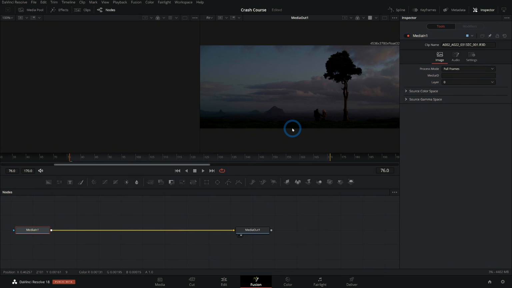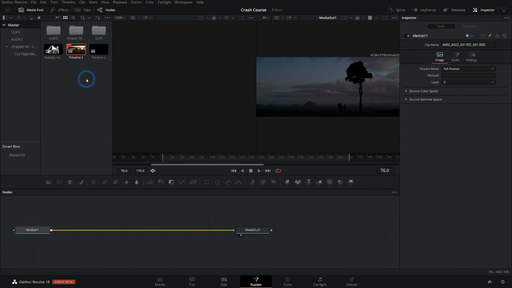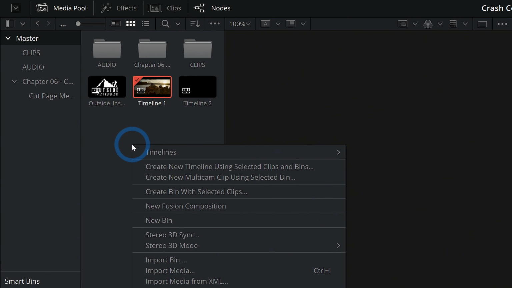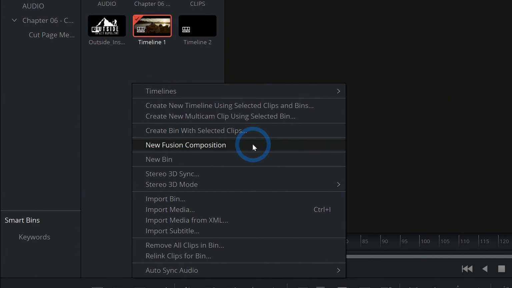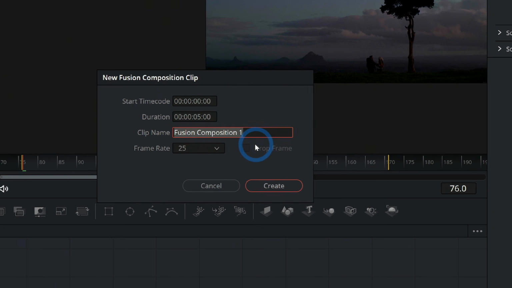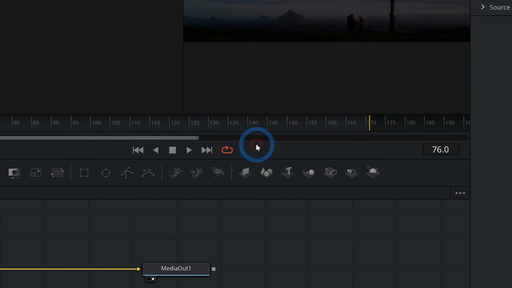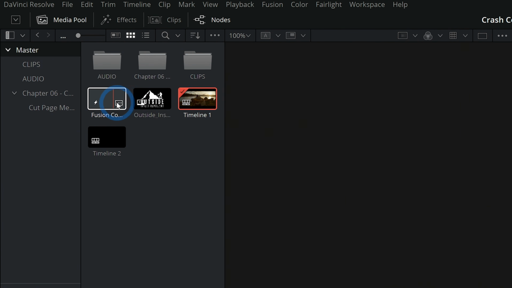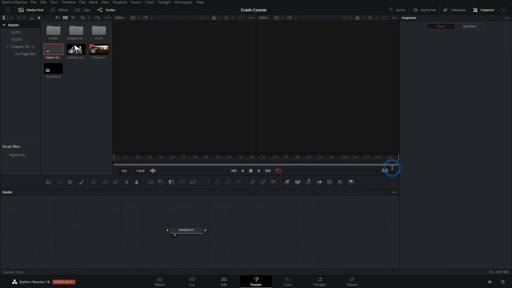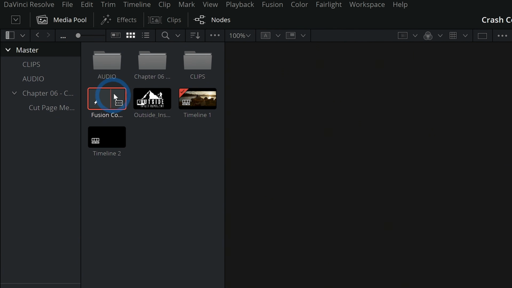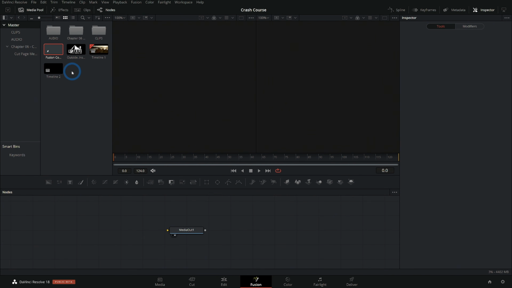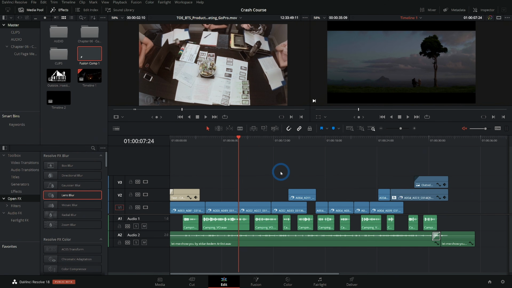The other thing you can do is if you're in the media pool in any of the pages, you can right click in the blank space and go down and click New Fusion Composition. We'll call this Fusion Comp 1, and I'll hit Create. Then that will place that here in the media pool, and if you double click on it, that's going to open up this kind of blank Fusion composition in Fusion. Now, this Fusion composition will live in our media pool. It doesn't live in our timeline. It's kind of a separate thing. This is great for something where you want to build reusable graphics, or something that you don't necessarily want to just live in a specific timeline.